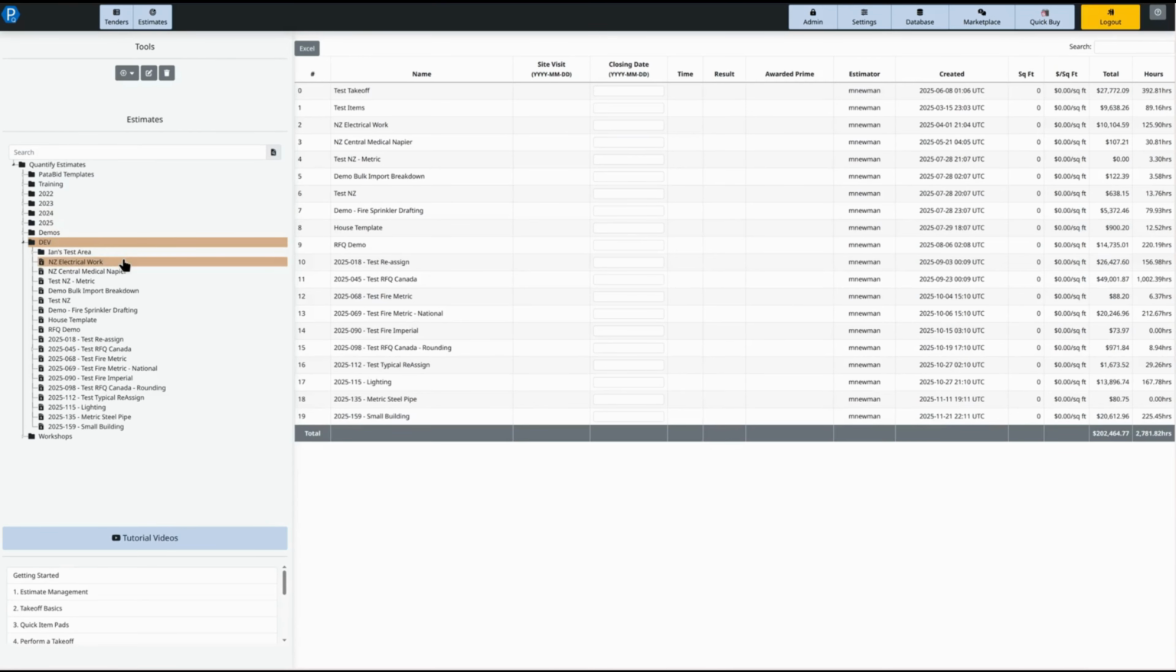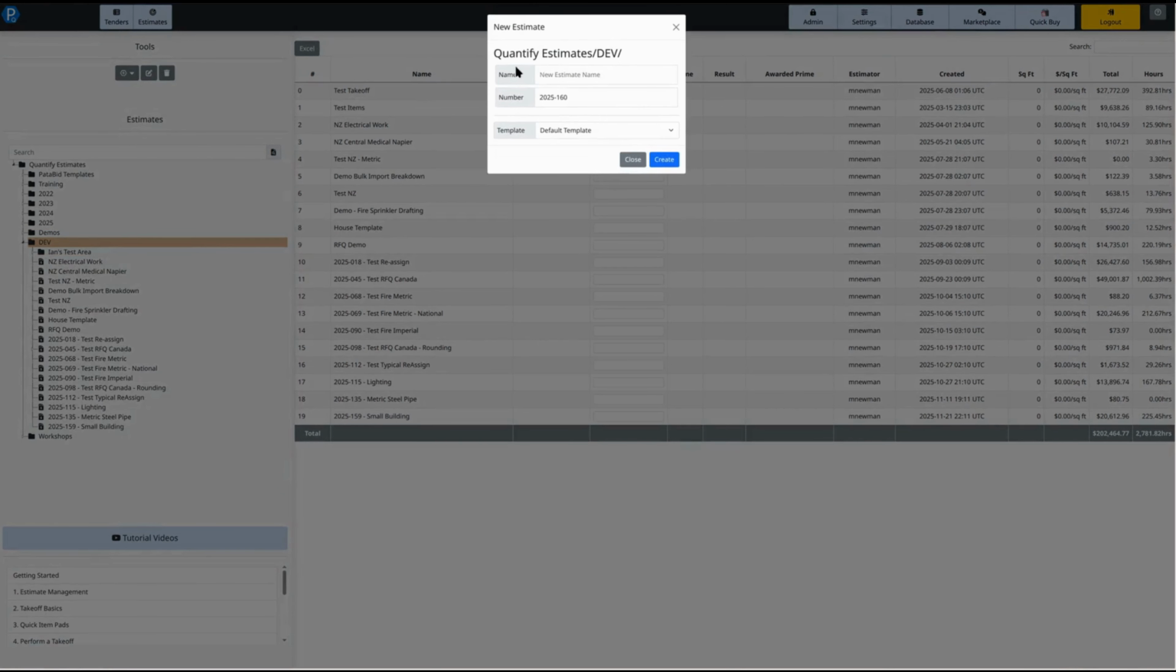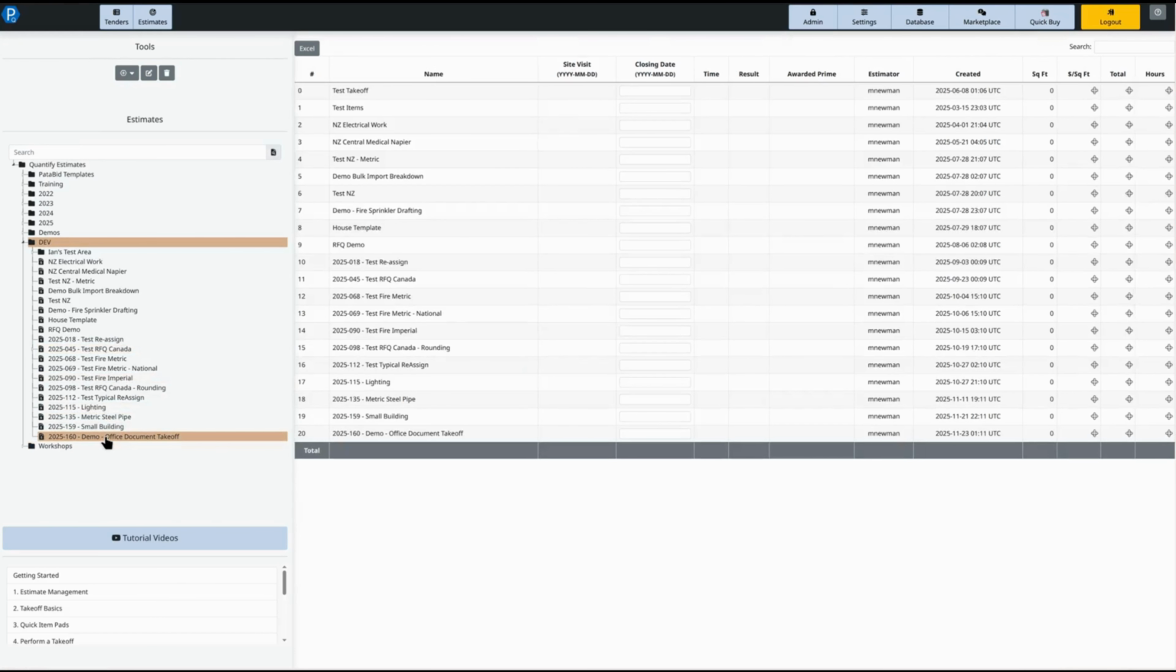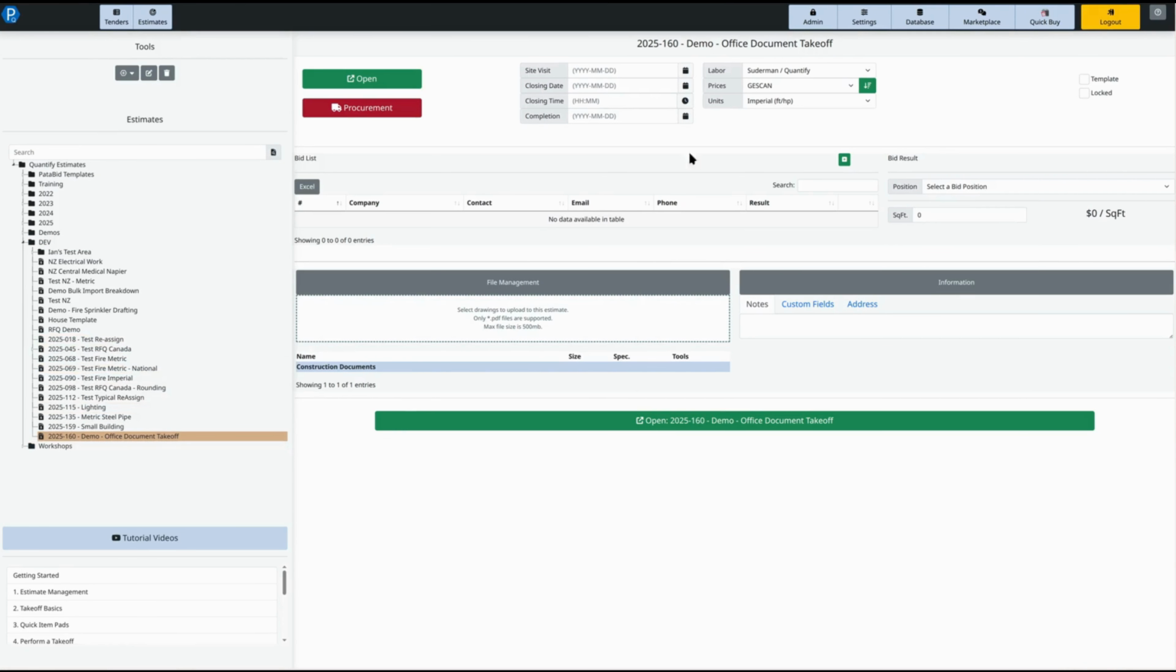Patabid Quantify using standard Office documents in your Takeoff here. So what I'm going to do is create a new estimate here, and we'll give it a name, and I'm going to hit create. And then I'm going to click on this.